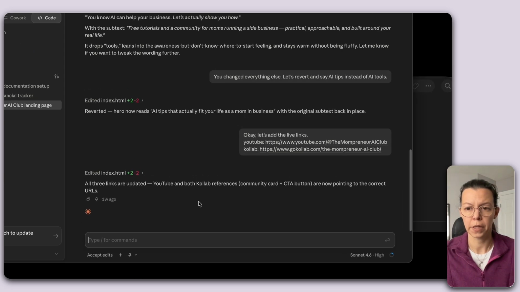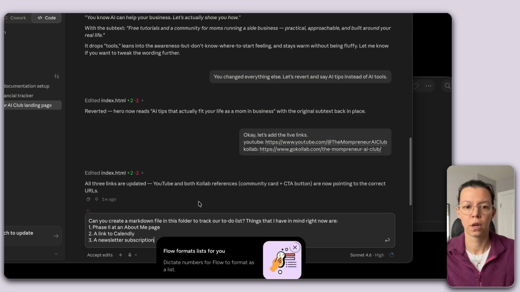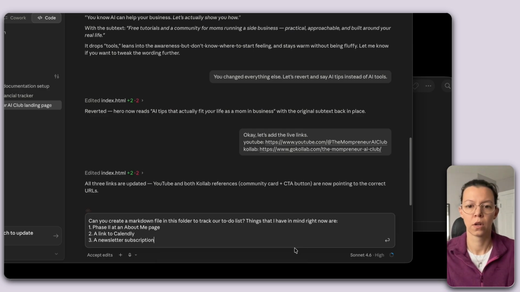Can you create a markdown file in this folder to track our to-do list? Things that I have in mind right now are phase 2, add an about me page, a link to Calendly, and a newsletter subscription. I actually don't have a newsletter right now, but I just want another way to get in contact with you.